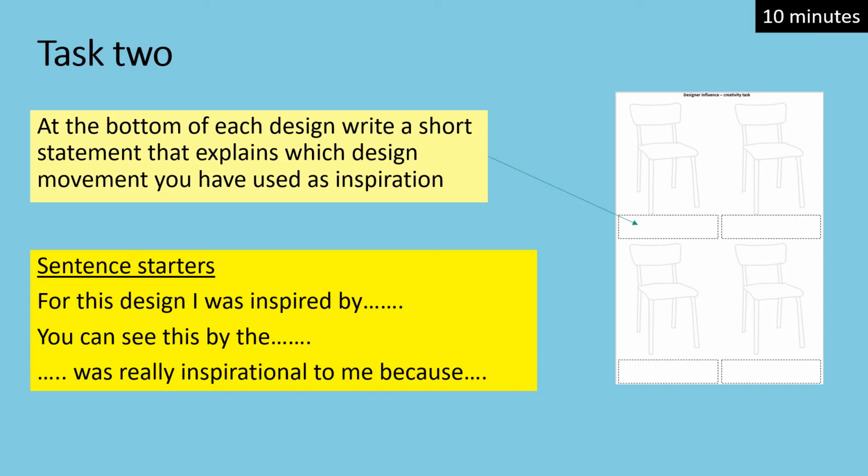Thank you so much for all of your hard work for task 1 so far. Now we're on to the final task, which is task 2. At the bottom of each design, write a short statement that explains which design movement you have used as inspiration. Now, if we look at those boxes, they're not the biggest. I'm not looking for essays here, just 2 or 3 short sentences that help to explain the design movement you chose and why. And I'd like to give you some examples to help you, as well as some sentence starters.